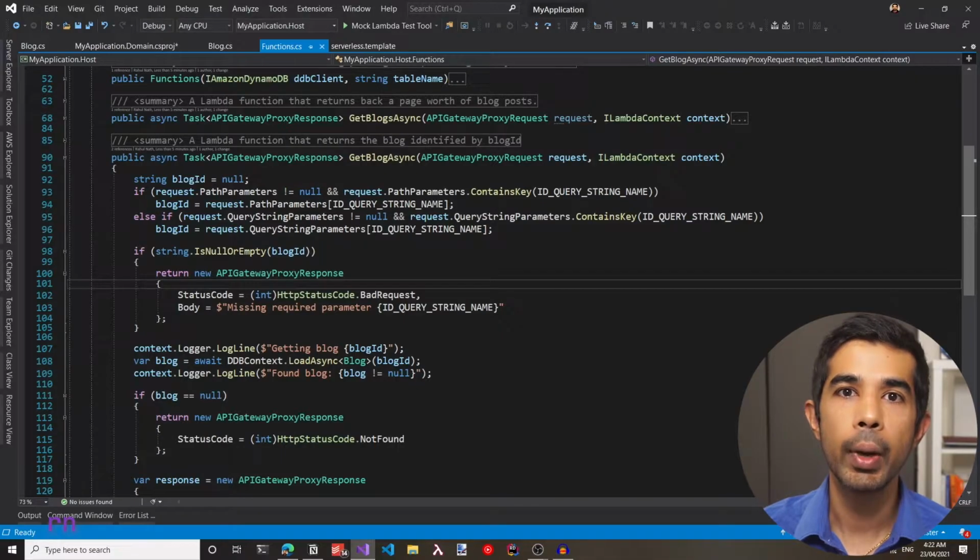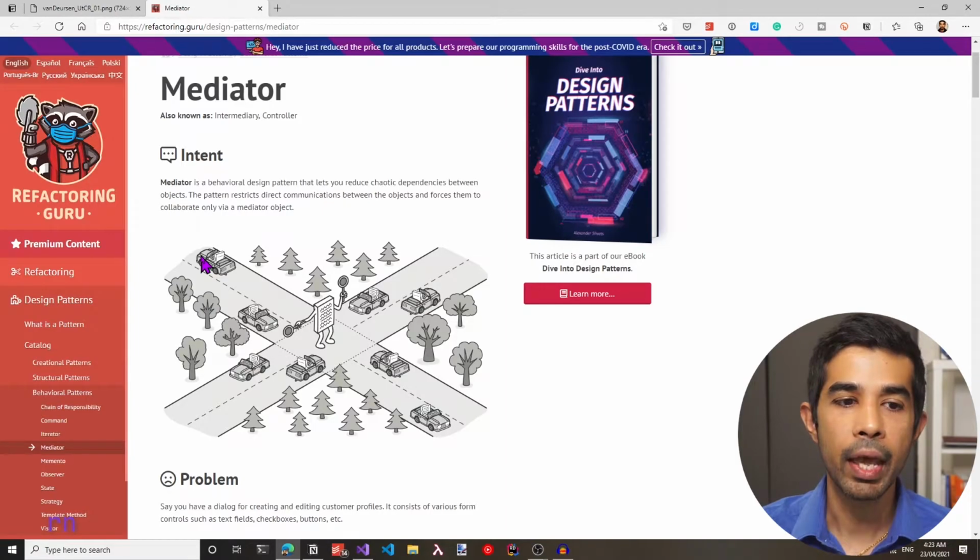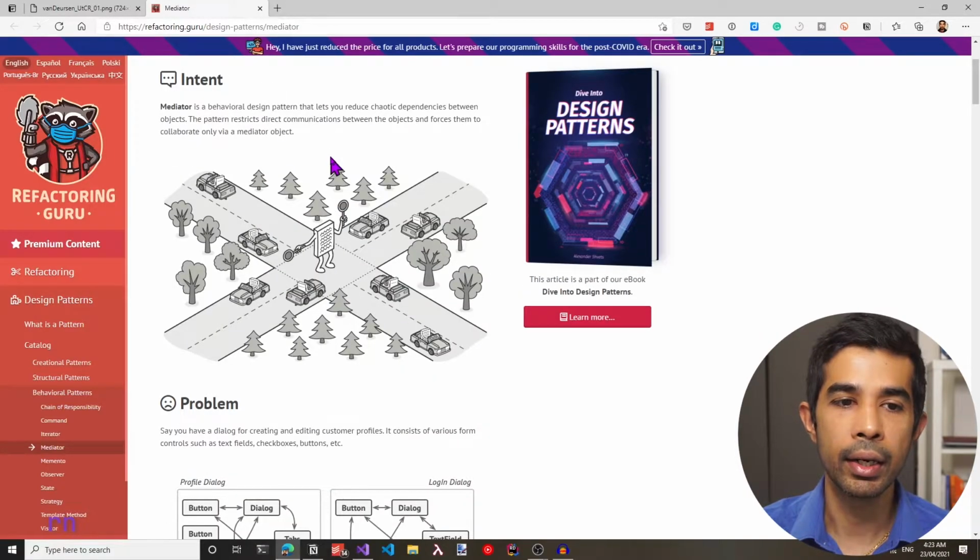Let's see two patterns that help us solve this problem. This is the Mediator pattern and the CQS principle, which is command and query separation. Let's see this in detail. Mediator is a behavioral design pattern and it reduces the dependencies between the objects. So there is a mediator in between through which you interact with other objects. With this pattern, it restricts direct communications between objects and forces them to go via the mediator object.